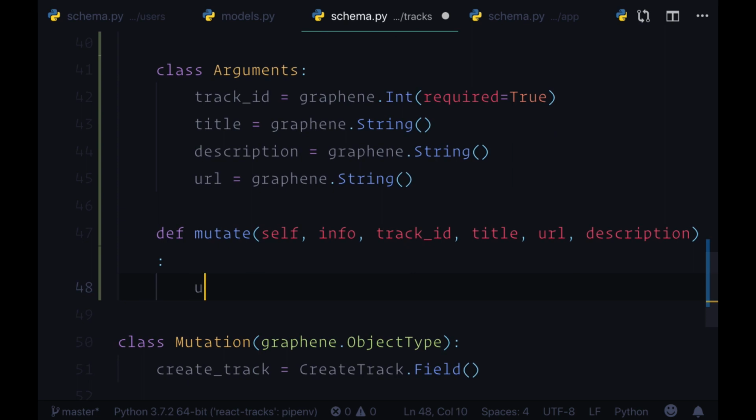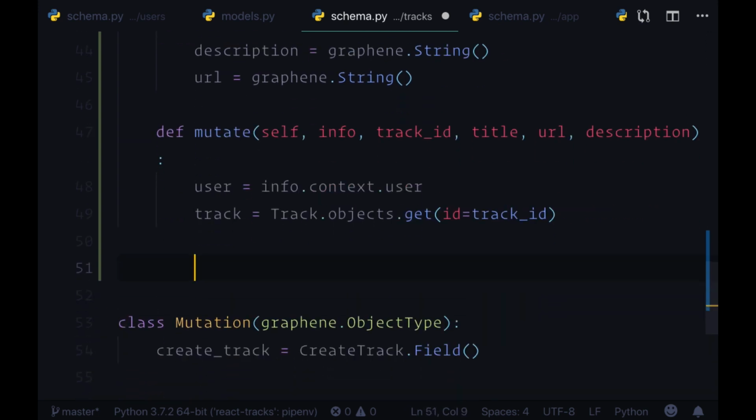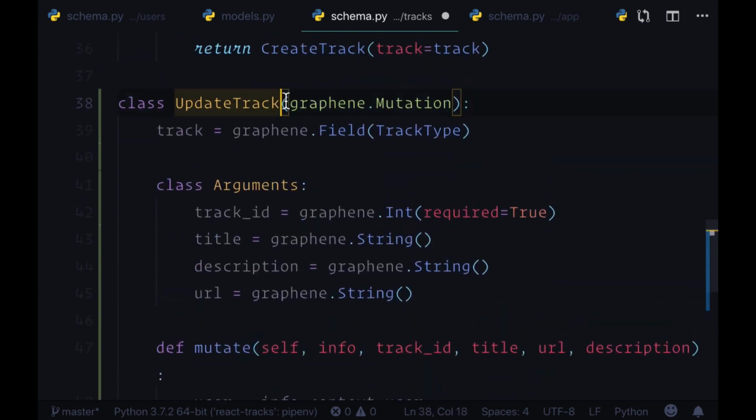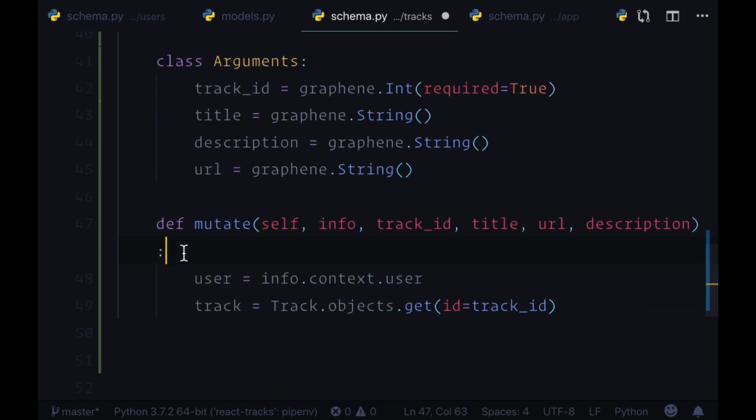Once again, we're going to grab the current user from context, so we'll create a user variable and set that to info.context.user. Then we're going to find the individual track by taking track.objects.get. We're going to get it according to its ID as provided by the track ID argument, and we're going to store it within a track variable. And what's important here when we're updating a track is we want to make sure that the user updating a given track is the one that created it. We can get information about who created a given track from the posted by field, and that's going to come from the track that we found according to its ID.